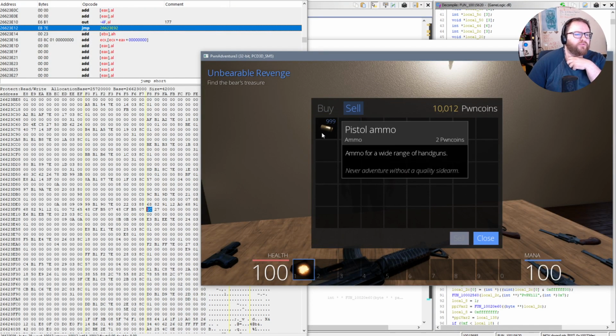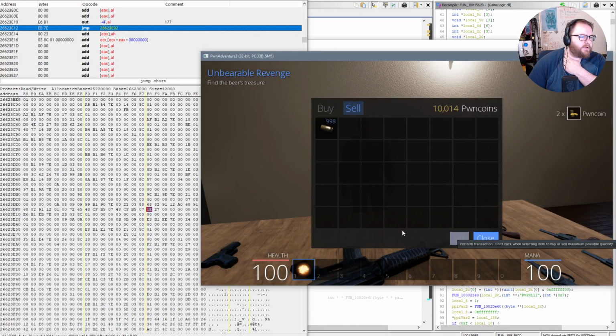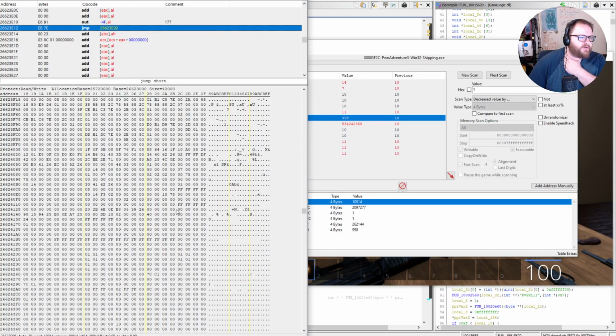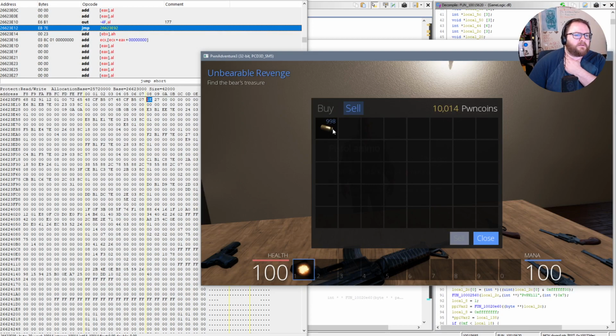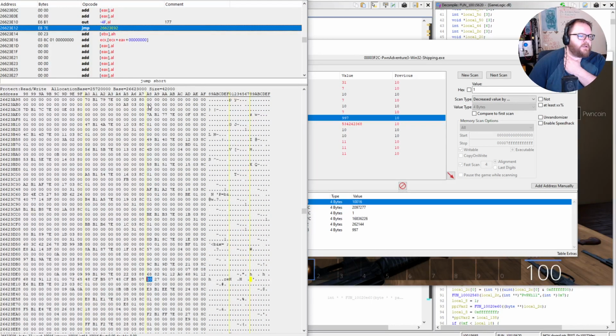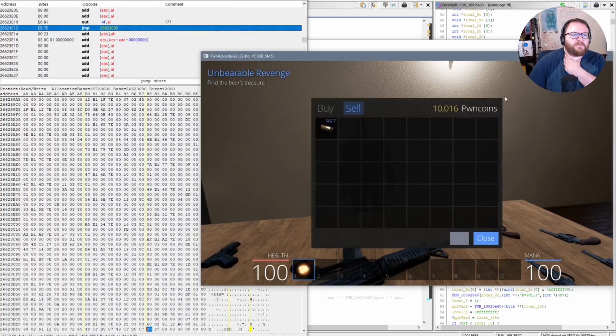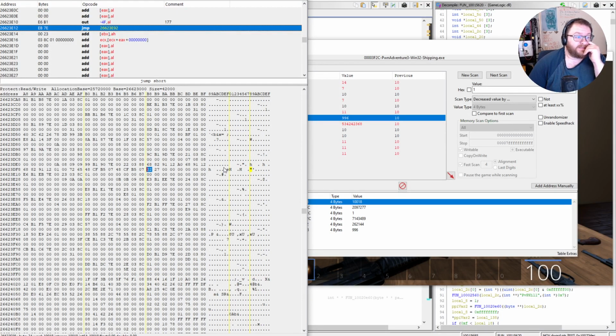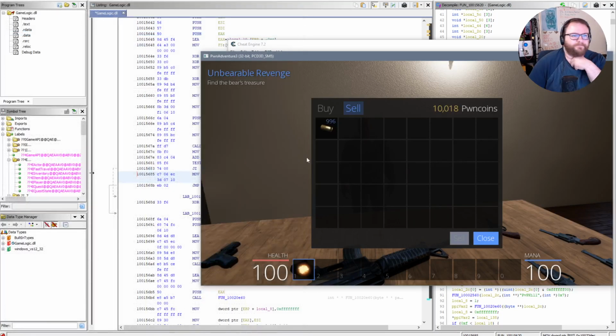So 999 bullets here. Sell one. It was right. That was the change of this value. Didn't see anything else change. Let's try going down here and doing it again. Nope, still just this that's changing. Let's go up here. Try this. No. Okay. So we're not even adjacent to the memory address where that value is actually being held.